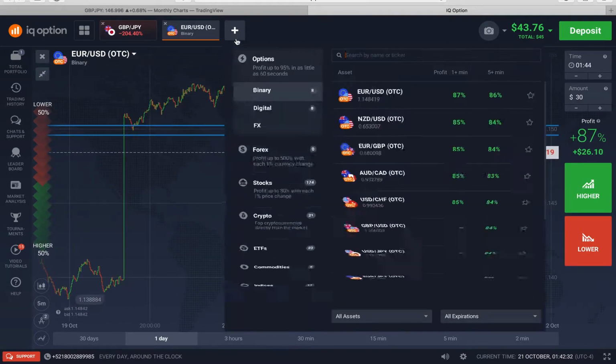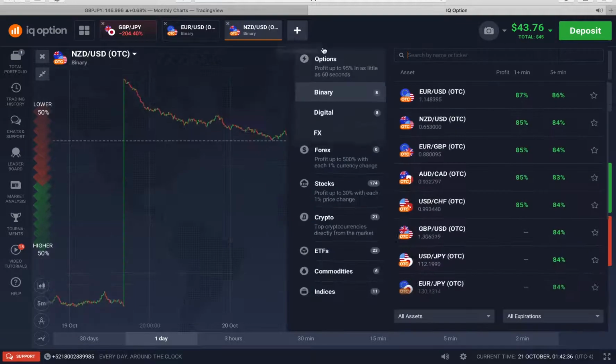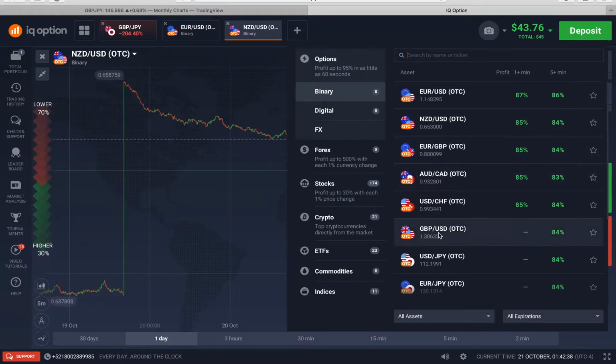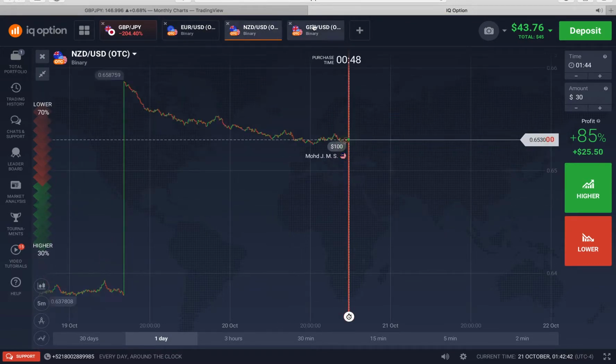So let's say we're just trading regular binaries. Again, you can keep your currency pairs right up there. See how I can just add them? So I can just add the different currency pairs there. So I have Euro USD. I can switch back and forth between these currency pairs.